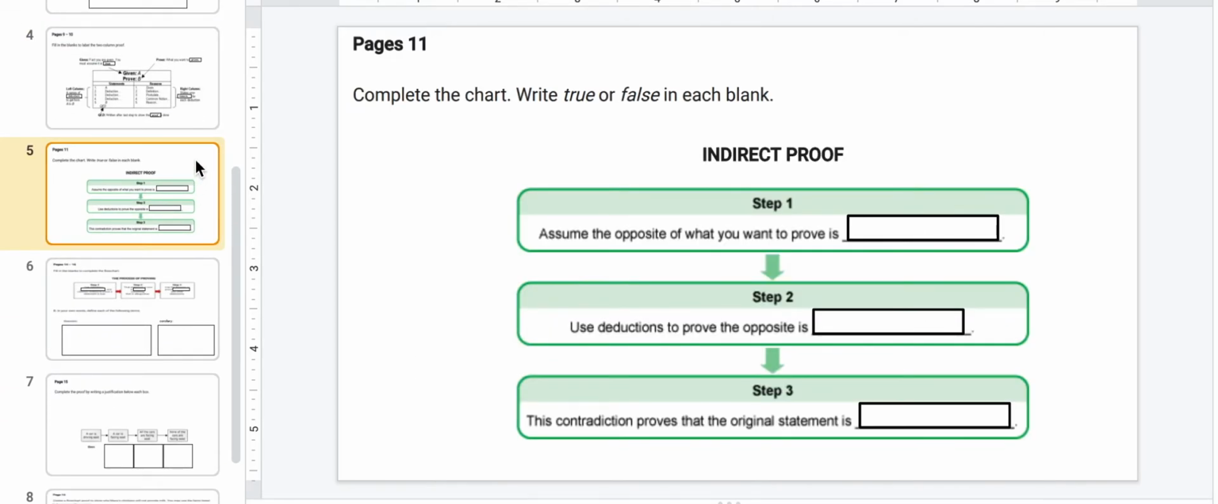So let's examine page 11 in our reading and slide 5 in our study guide. So let's look at an indirect proof. For an indirect proof, we want to assume the opposite of what you want to prove is true. So you're taking the roundabout approach, and you want to use deductions to prove that the opposite is false, right? So you're saying, okay, let's say that this thing that I want to prove is false. I'm going to assume the opposite of what I want to prove is true, and I want to use deductions to prove that that opposite is false, and so the contradiction proves that the original statement is then true.